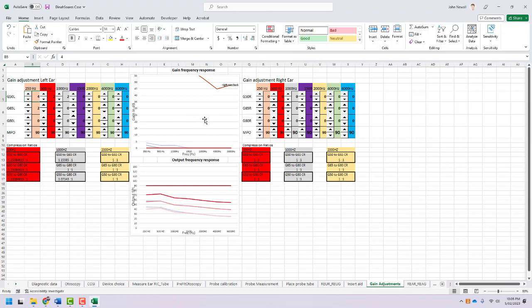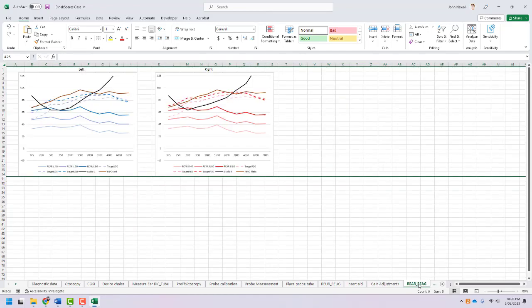What else do I need to tell you here? This is the feedback line, which sometimes isn't that visible because, particularly if your setup is good, the feedback will be quite high, but as you change it, it'll come down. Then we've got the real ear aided response screen here.